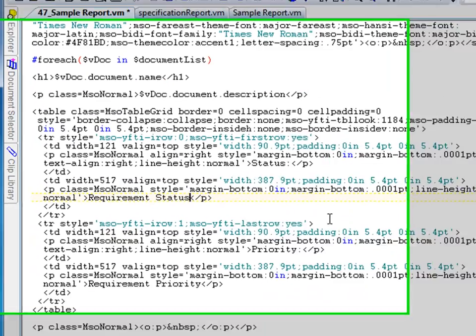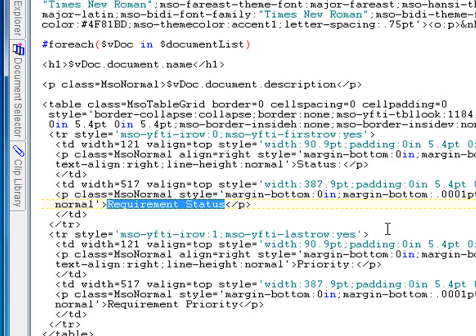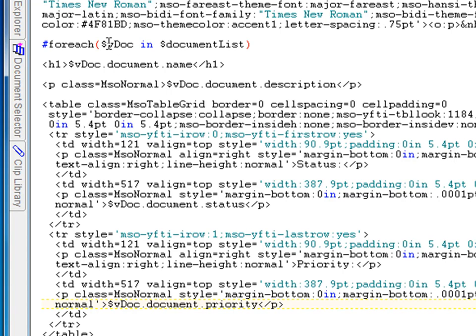So I'm going to again have my parameter, the document, and I want the status. And so we'll do this one more time here for our priority. So I've now entered in the VDoc into these different places.